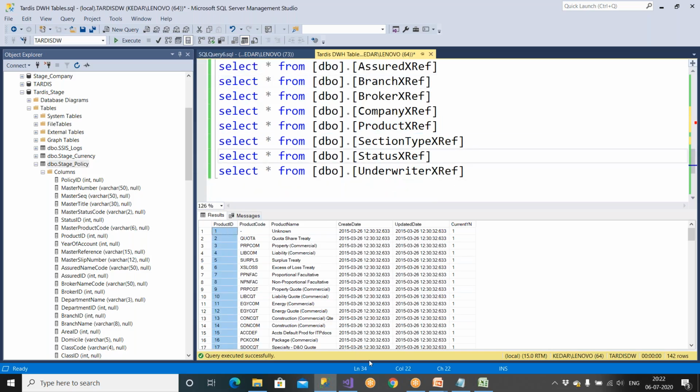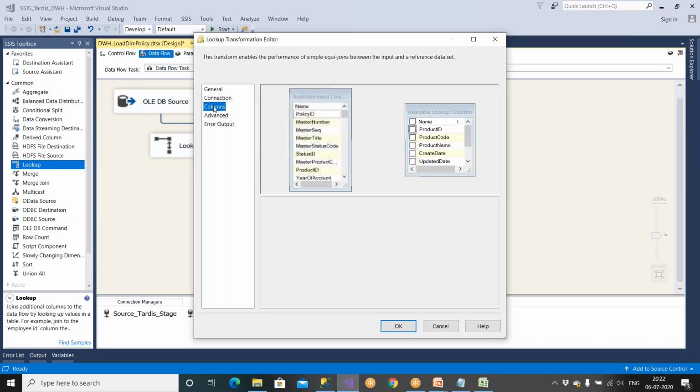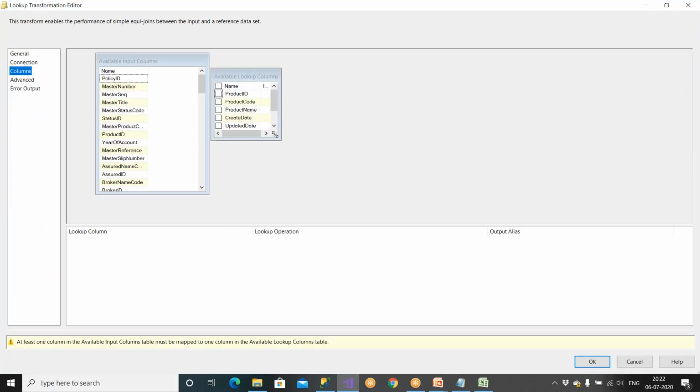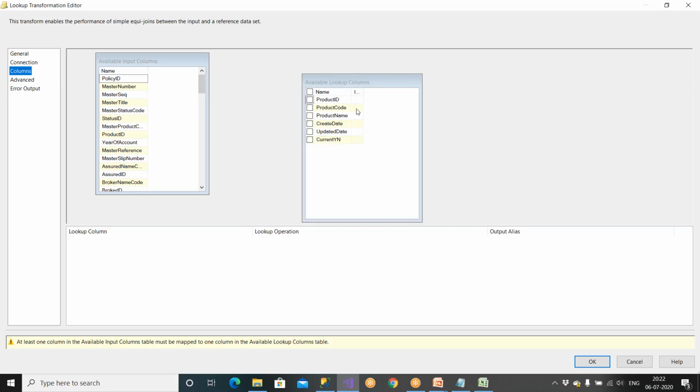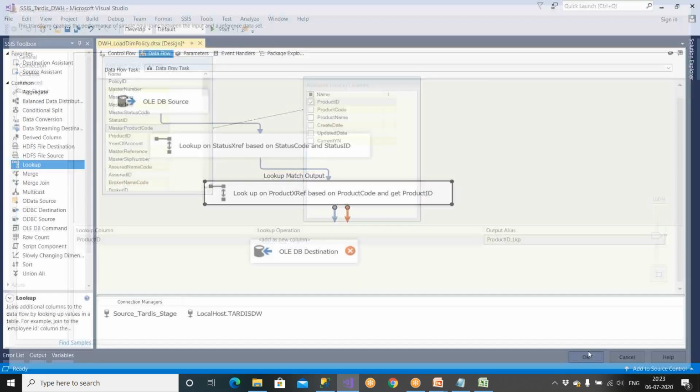So this is the product table that you can see. What is the data that you have? This is integer data. Let me choose product X reference. Where is that? This is the one. Now which columns do I have to map? You need to maximize the window. Now product code. We don't have a product code; we have a master product code. Product code to product code, you need to map it. Get the product ID, and add underscore lookup. So this product ID, I got it after the lookup. Clear? So that's it, the second one is also done.